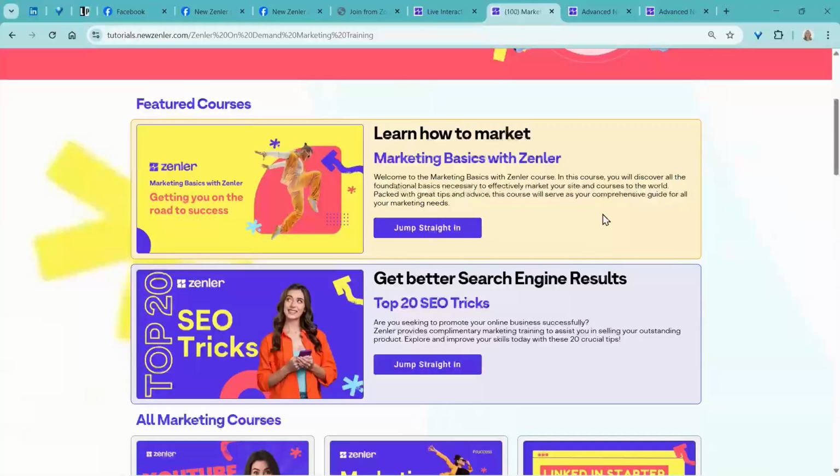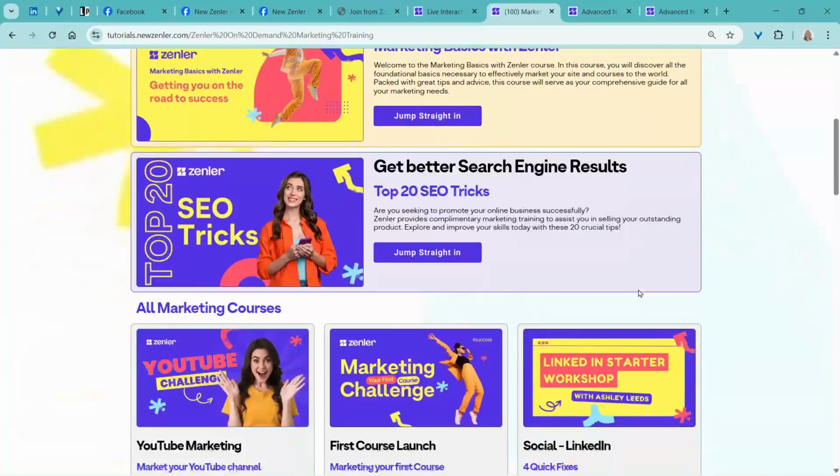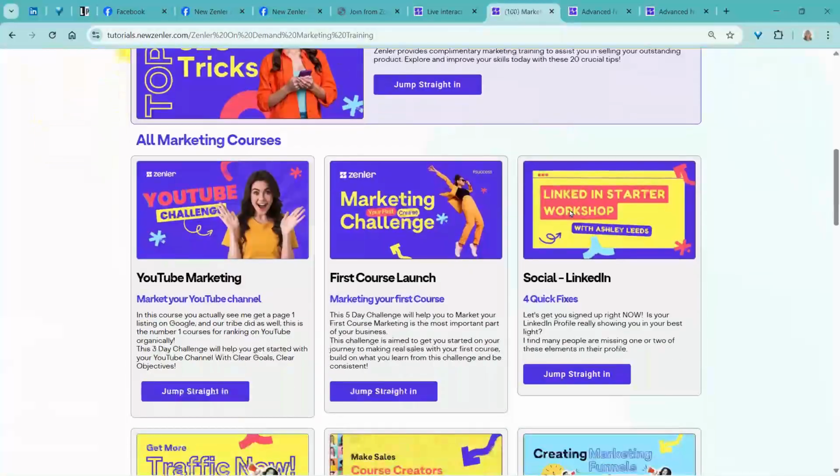That is a very basic course. So if you're just starting out, that might be something that you want to understand. Top 20 SEO tricks. So if SEO is something you want to have a little bit more of understanding about, it's very, very basic on here, but it gets you at the starting blocks, which is great.